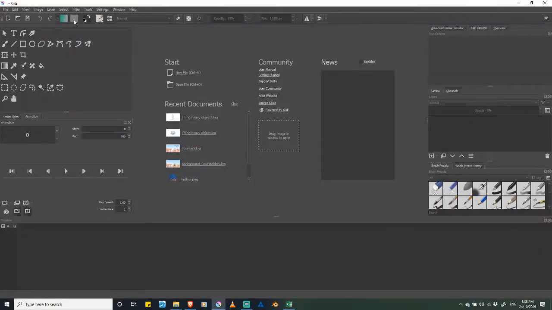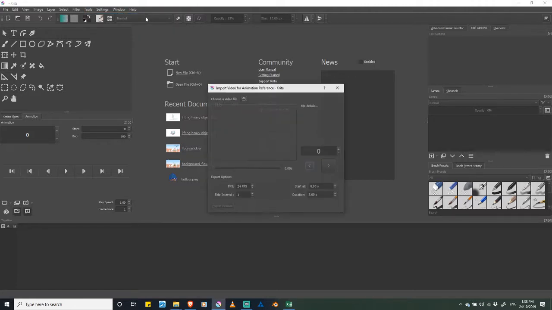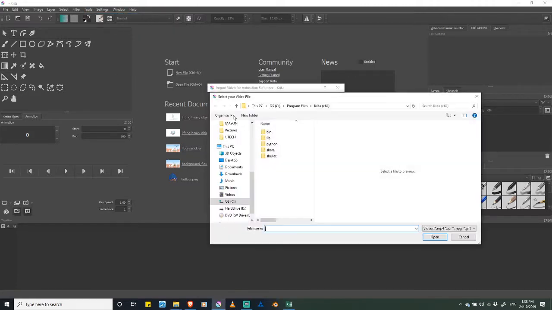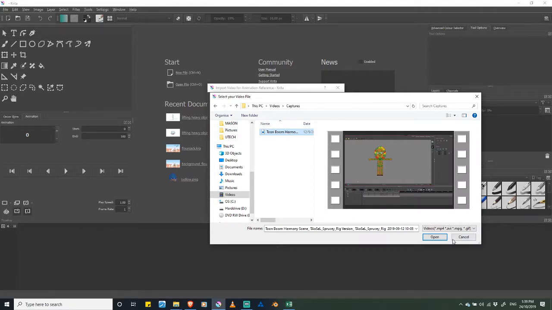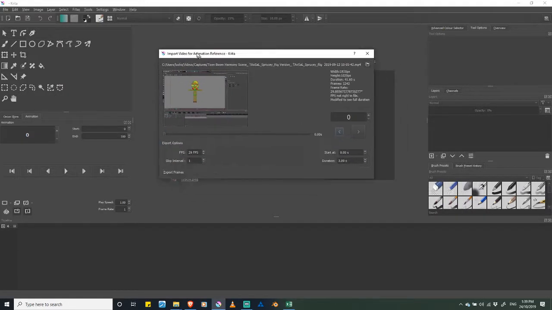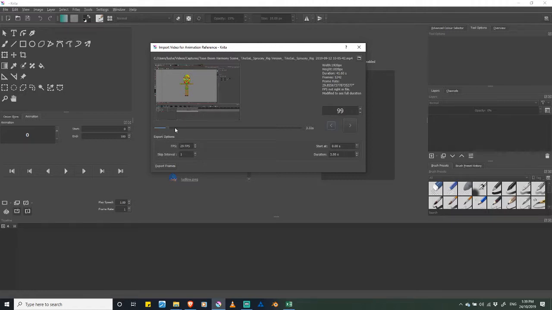And once it loads up, all you got to do is go back to Tools, Scripts, and Animator Video Reference. You choose the video file that you want to use, and it will import it in. So I'm just going to use this one as an example. Open. It's going to look at the video file and actually show the frames for them. Right? And then you can choose where you want to start from and how long you want it to be. Once you do that, it's going to import the frames in Krita.